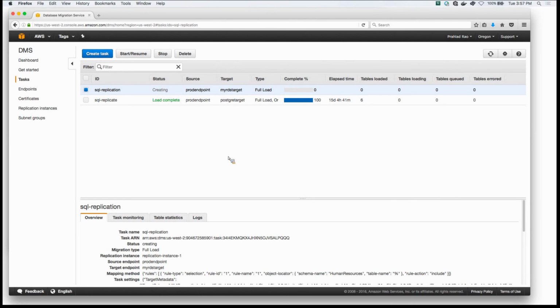So here, DMS now goes ahead and creates the task, connects to your source database, connects to the target database, and then replicates the data. So it will take a minute or two to replicate the data. I know we are probably running short on time. We should be able to complete that in the next couple of minutes. So bear with me here.